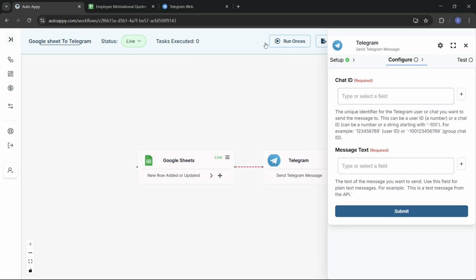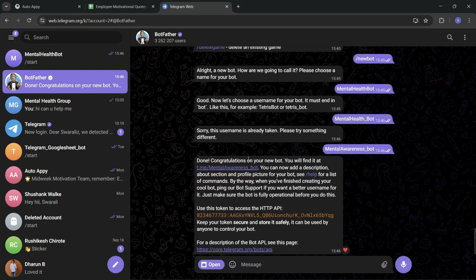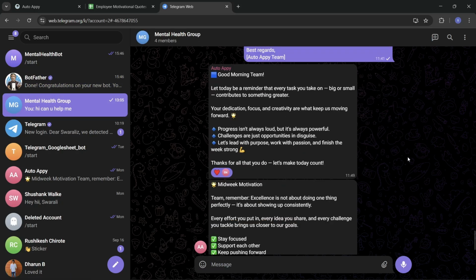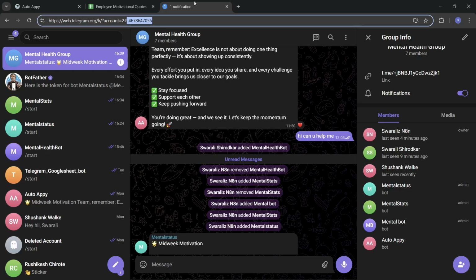The chat ID will only come when the bot you created is part of any group. So I want to make it a part of the mental health group now. This action is only possible from your mobile phone. So I will be adding this bot in this group from my mobile and add member in that, search for your bot. Okay, so now we have already added this bot to our group and made it an admin, which you can see, mental status bot, made as an admin.